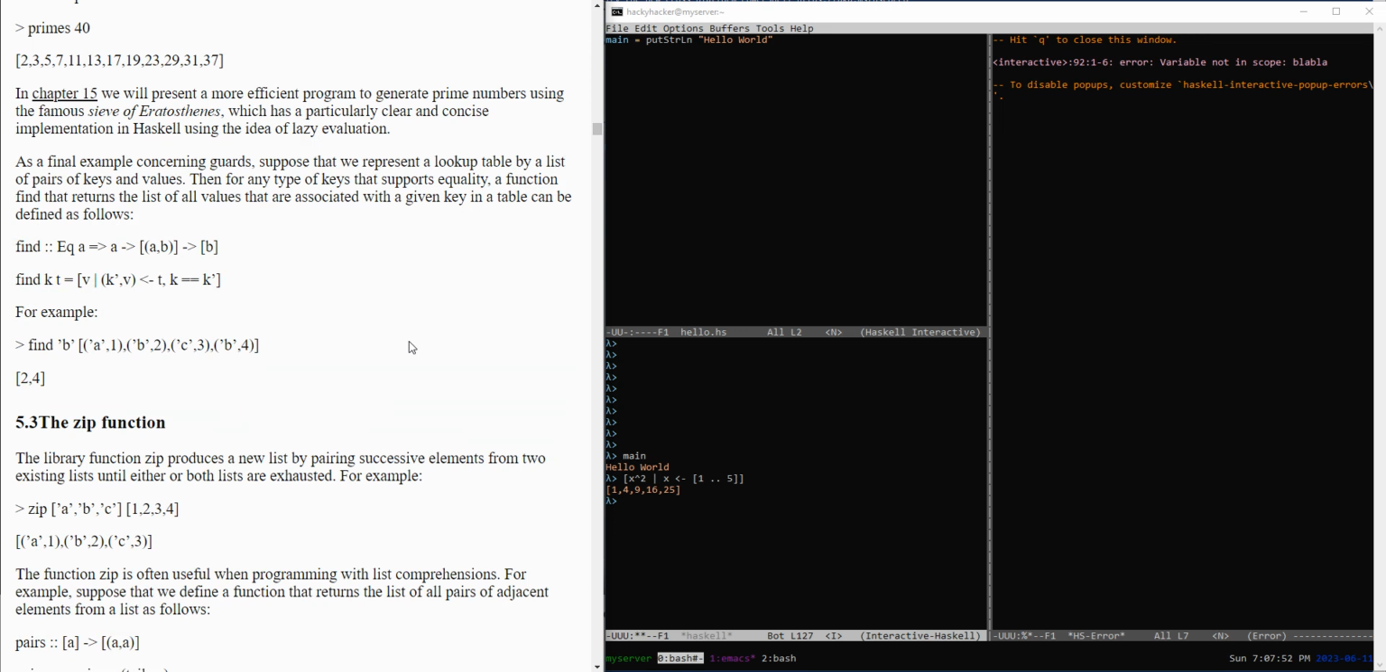In chapter 15, we will present a more efficient program to generate prime numbers using the famous sieve of Eratosthenes, which has a particularly clear and concise implementation in Haskell using the idea of lazy evaluation.